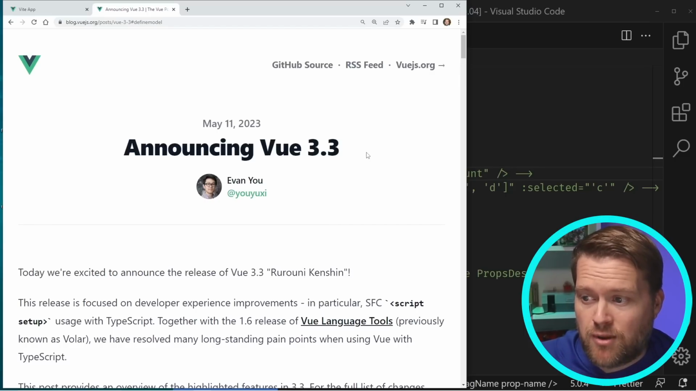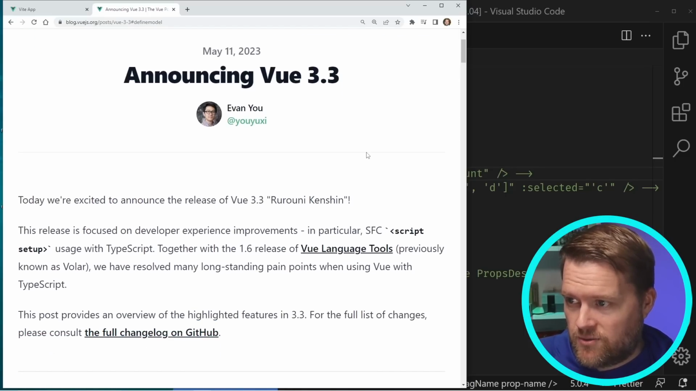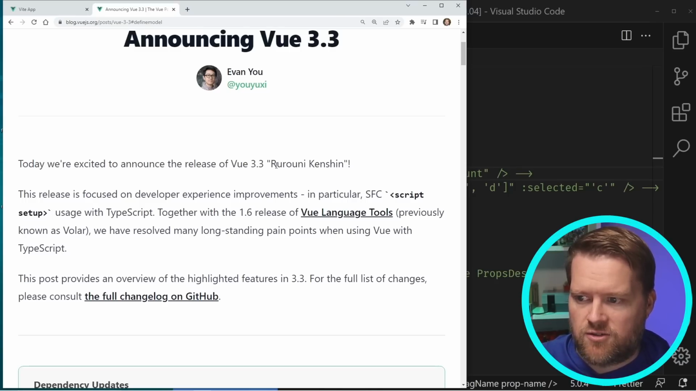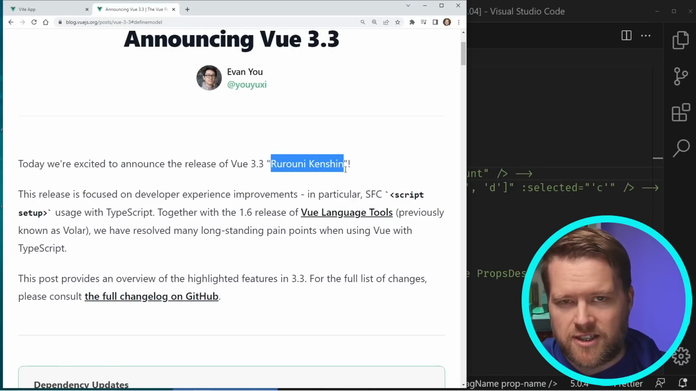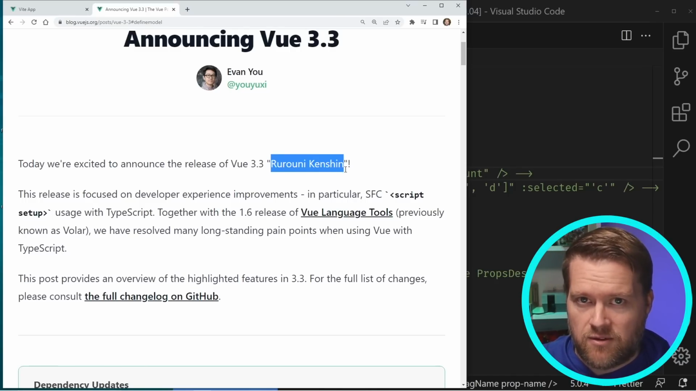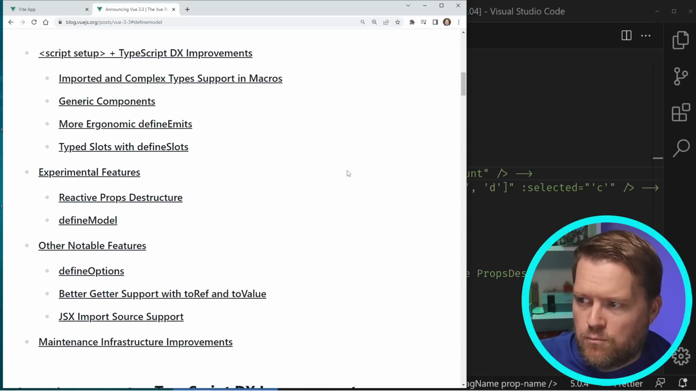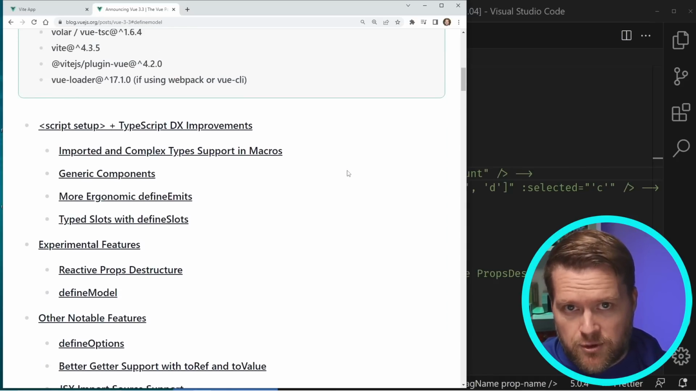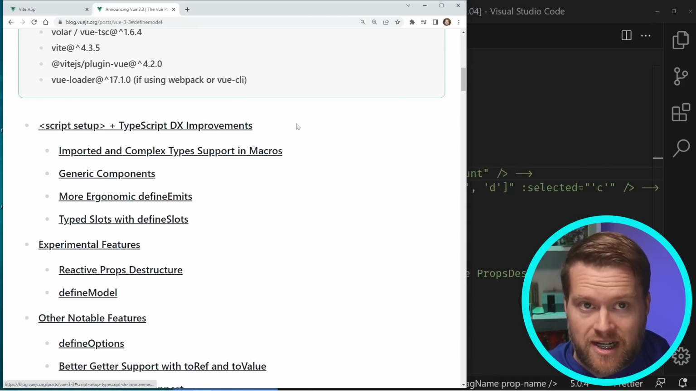So here is the blog announcement from Evan You that was just released on May 11th. They're calling this release the Rurouni Kenshin release. As you may know, many of the releases for the Vue ecosystem have this anime theme, and this is the Rurouni Kenshin release. Most of the important improvements with this release all have something to do with TypeScript.